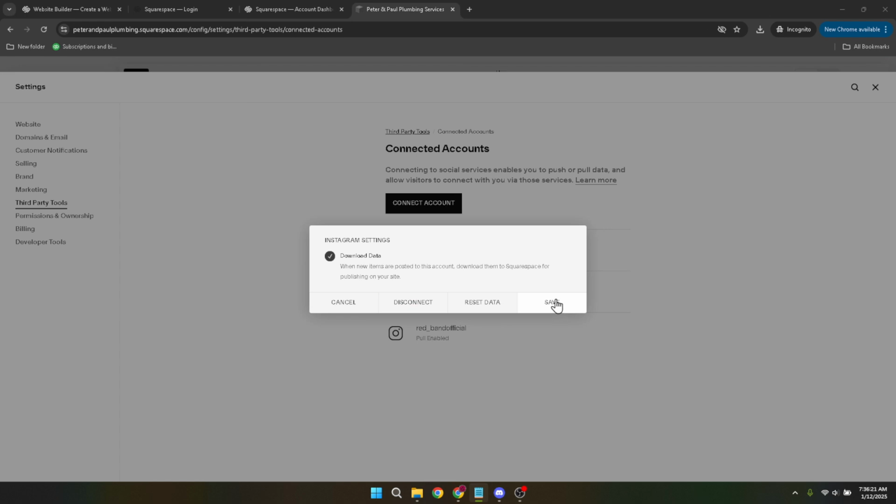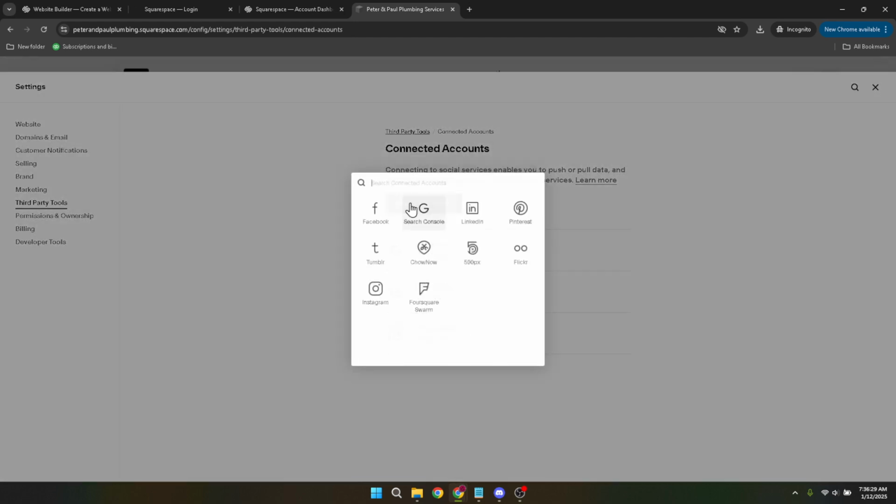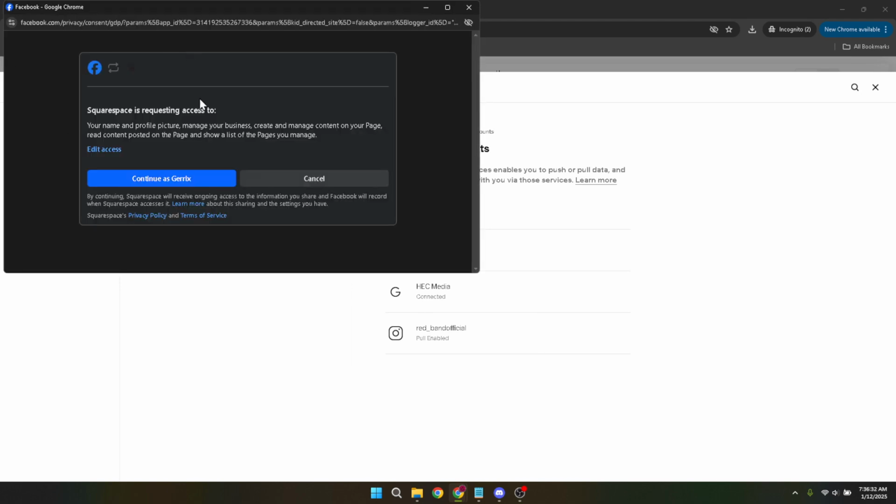This action will link your Facebook business page with your Squarespace website, enabling seamless sharing and management across the two platforms. And there you have it. In just a few simple steps, you've connected your Squarespace website to your Facebook business page. This integration not only enhances your online presence, but also allows you to tap into Facebook's vast reach, ultimately expanding your audience and driving engagement.